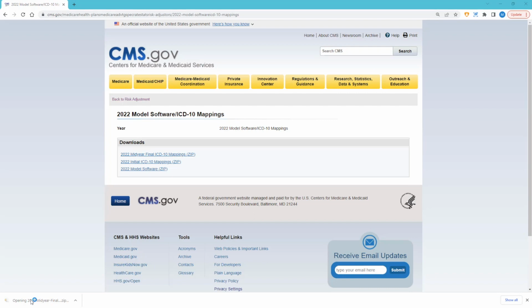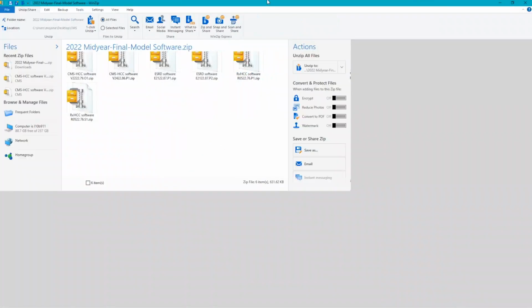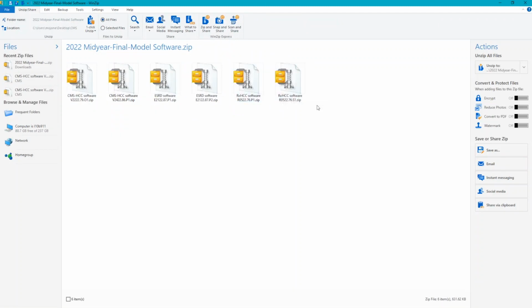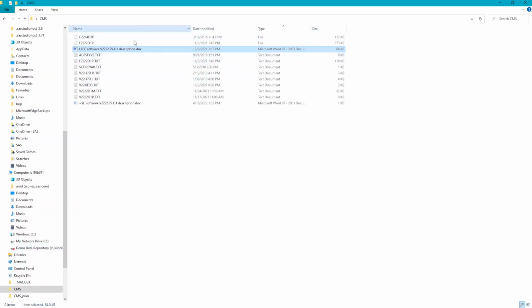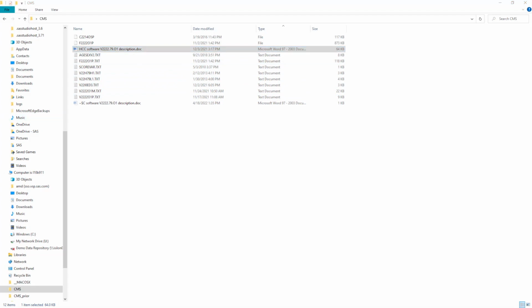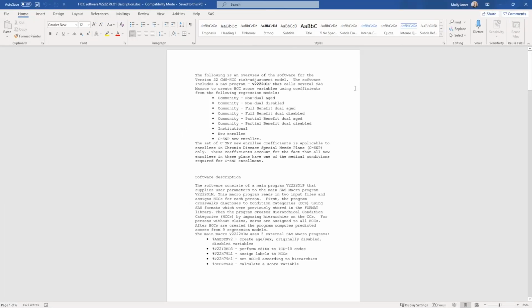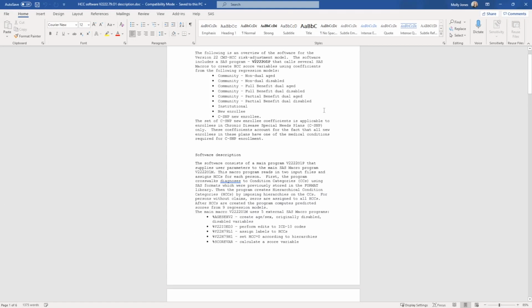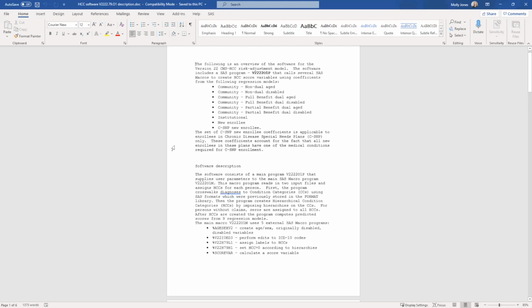Within the package, models for HCC, ESRD, and RX HCC are all included. We will use the HCC model in today's example. Unzip your files to a desired location. The software package has a number of files, including the software description document, with instructions that will be our guide to setting up the files and data correctly to run the model.